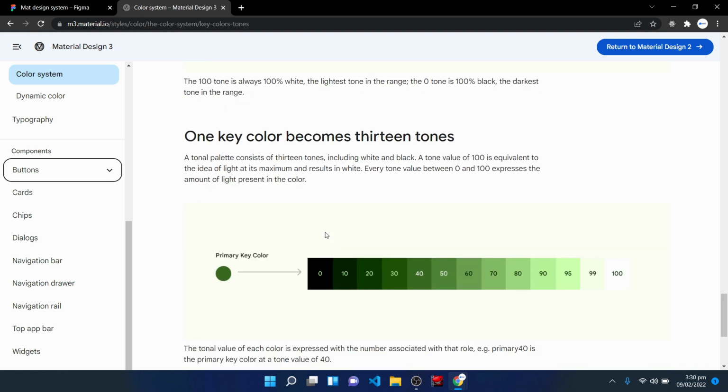Now, if you come here, you'd see that material design recommends that each key color should have 13 tones in their color palettes. And the first color tone should be absolute black, while the last color tone or the 13th color tone should be absolute white. As you can see over here, this first color tone here is black and this last color tone here is white. So this is how material design recommends that we create tonal palettes for our key colors.